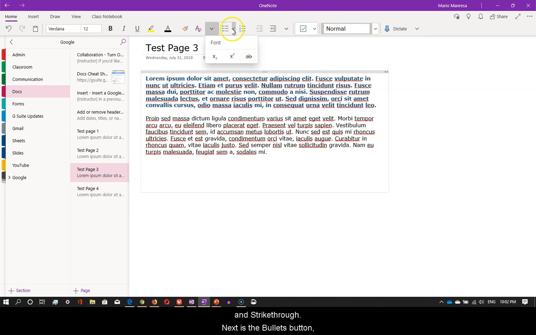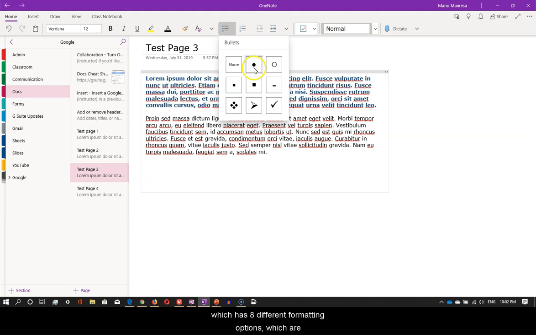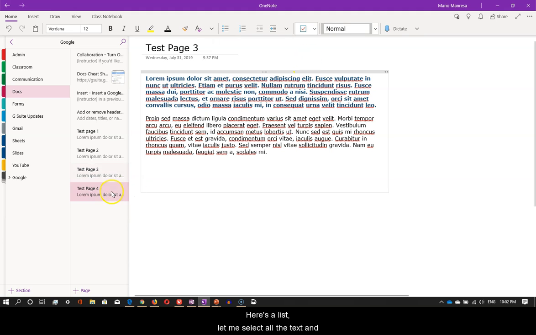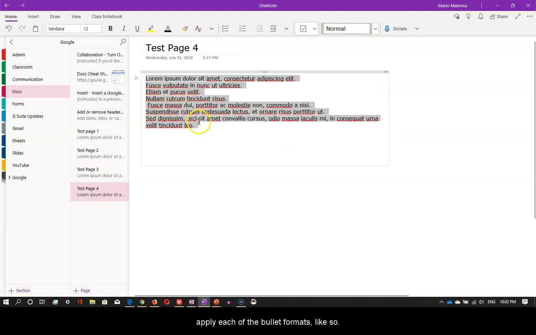Next is the Bullets button, which has 8 different formatting options, which are especially useful when you have lists. Here's a list. Let me select all the text and apply each of the bullet formats, like so.